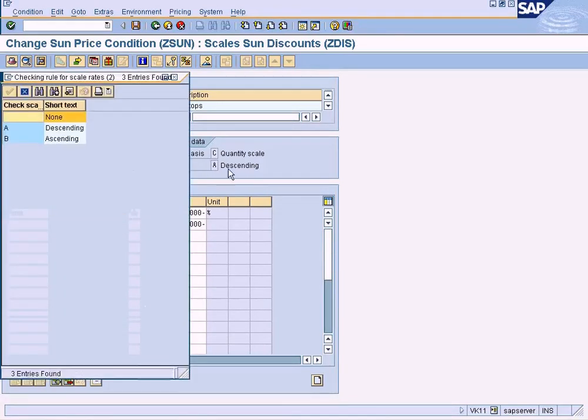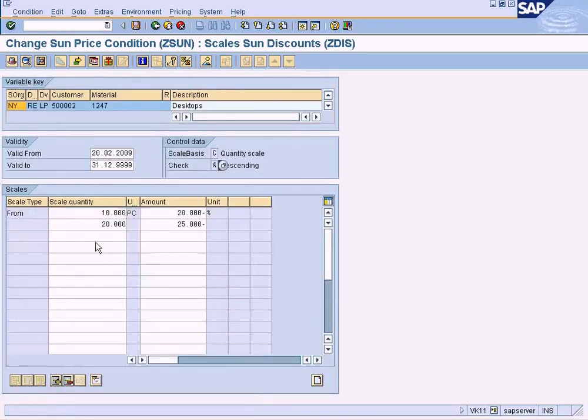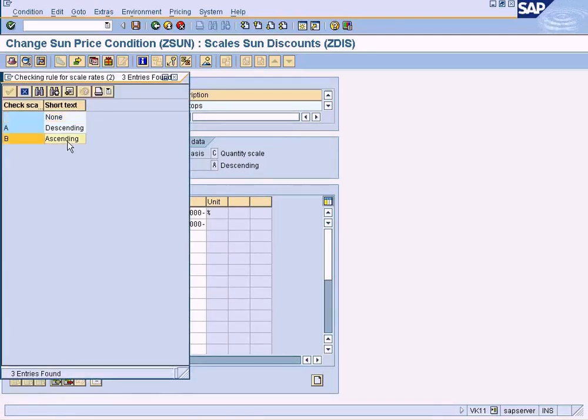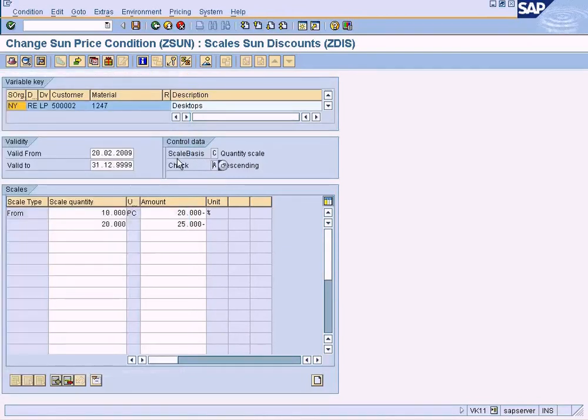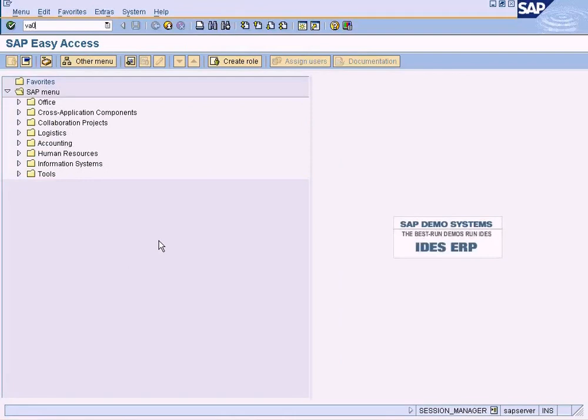And the check that we normally get when we enter 20 here and 10 here in the reverse order is actually determined by this check, descending, ascending. So you can change this to descending or ascending to reorder this scale quantity. If I want to enter 20 here and 10 here, I just need to use ascending B. Alright, now let us save this.